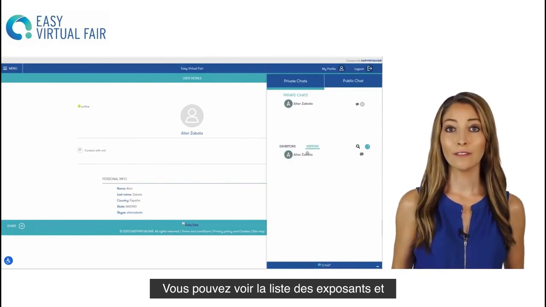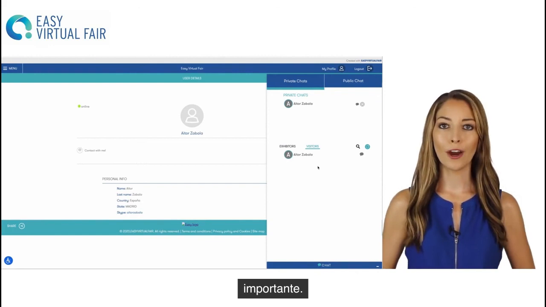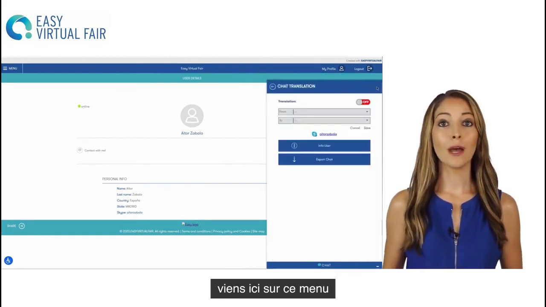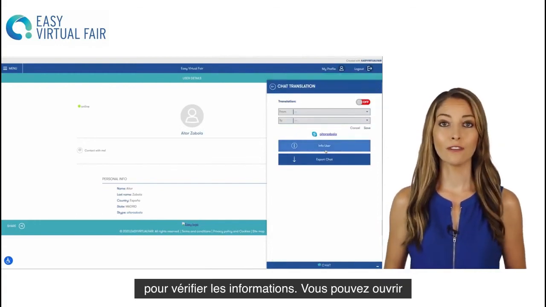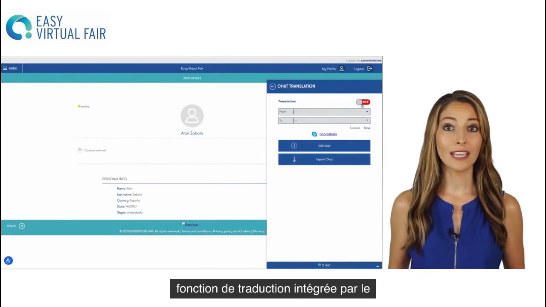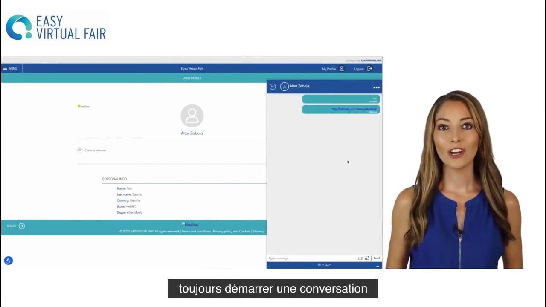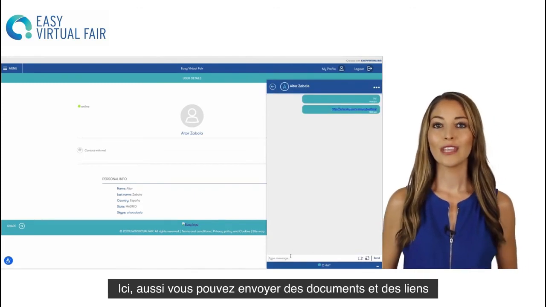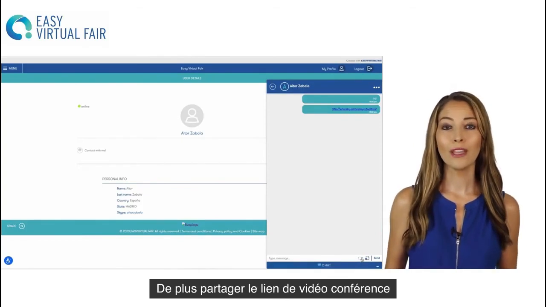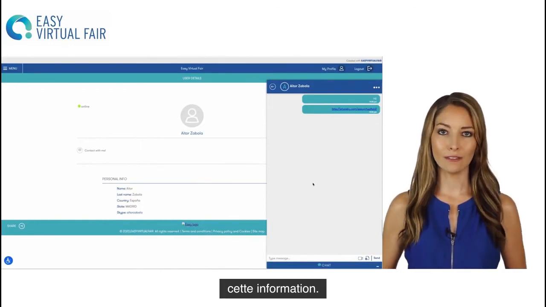You can see the list of exhibitors, and you see the list of visitors, which is probably the most important part. You click on any one of them, and you come here to this menu to check the information. You can open Skype, export the chat, or maybe use the translation feature we offer, integrated with Google Translate. You can always start just writing messages. You can also send documents and links here, and you can also share your video room if you have completed your profile. You can click on it and you will send this information.